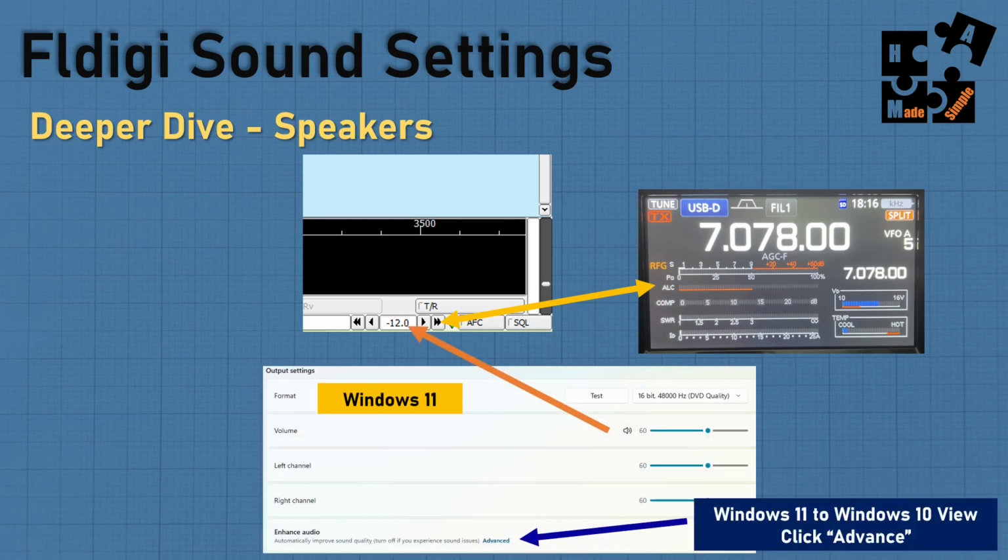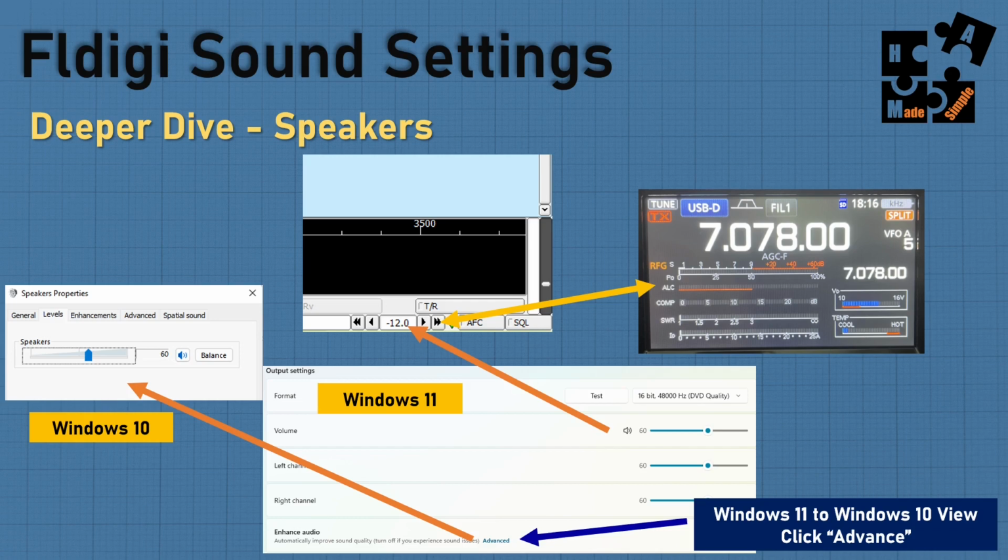Again, Windows 11. Again, I don't like Windows 11, but once I get to this one screen in here, the microphone adjustments, excuse me, the speaker adjustment is where I would take this and I would slide this back. And again, I'm keeping mine at around 30.